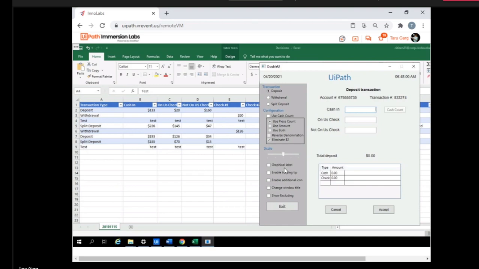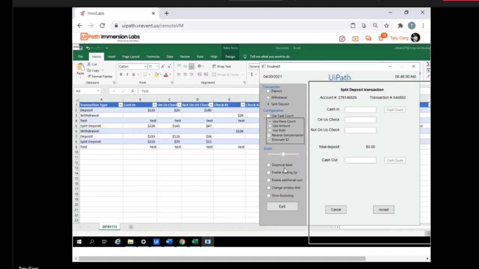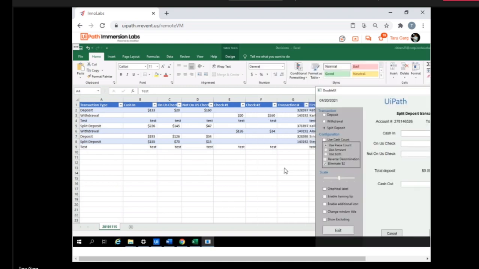Next, withdraw case: check the radio button for withdraw and fill in check one, which is this column. And split deposit case: check deposit radio and fill in cash in, this cash in into this field.